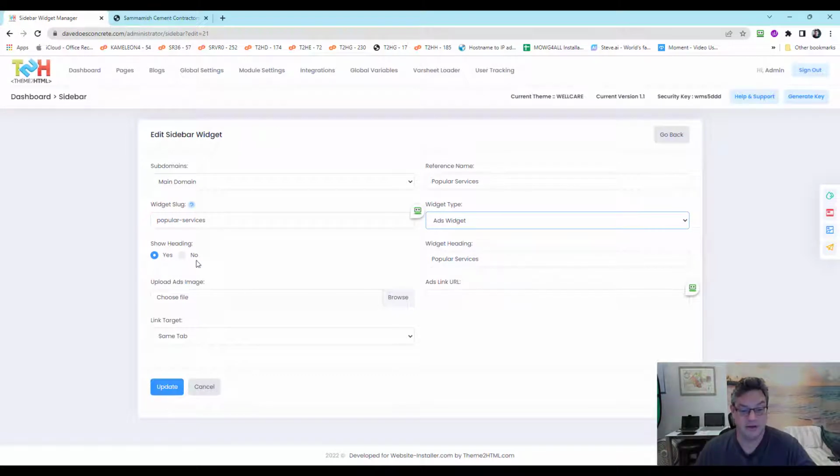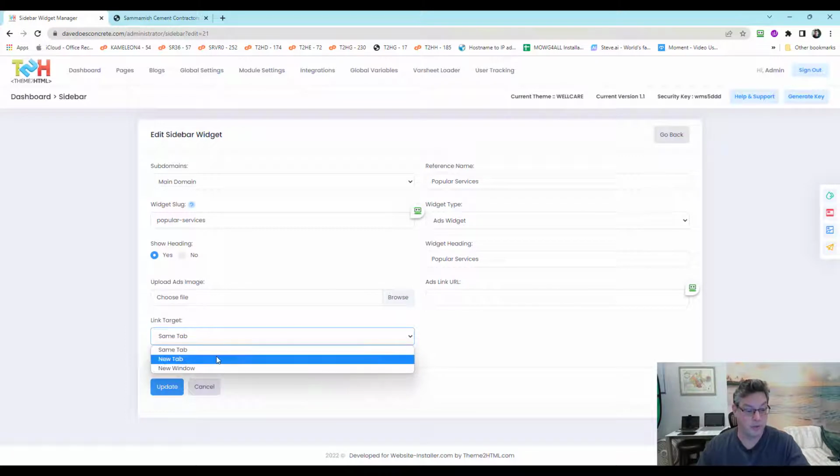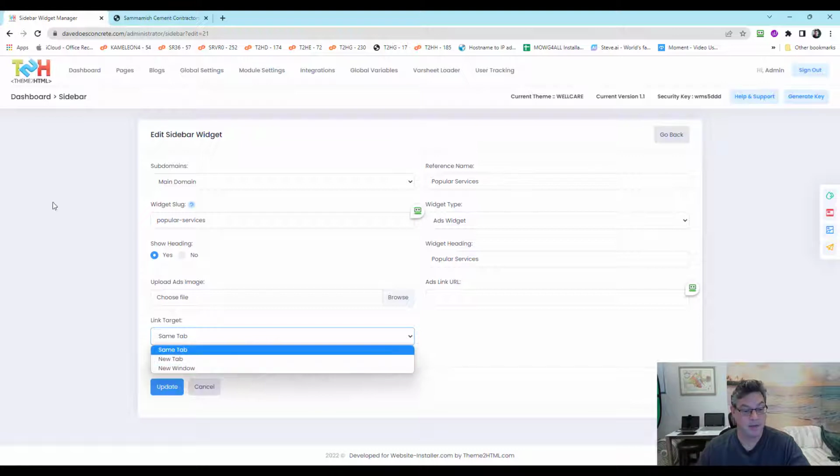And you can decide you're going to show the heading. What's the heading? What's the ads link URL? So you can put your ad in here. If you have a hop link, you can put it in here. Choose your ads image to really make this link look awesome, okay? And when they click it, should they go straight there, or should it open in a new tab or a new window altogether, right? Things to consider, right? So you can play with these things.